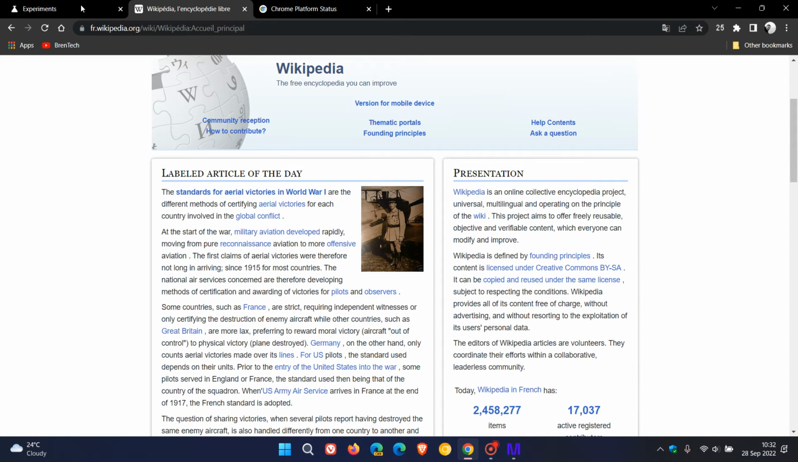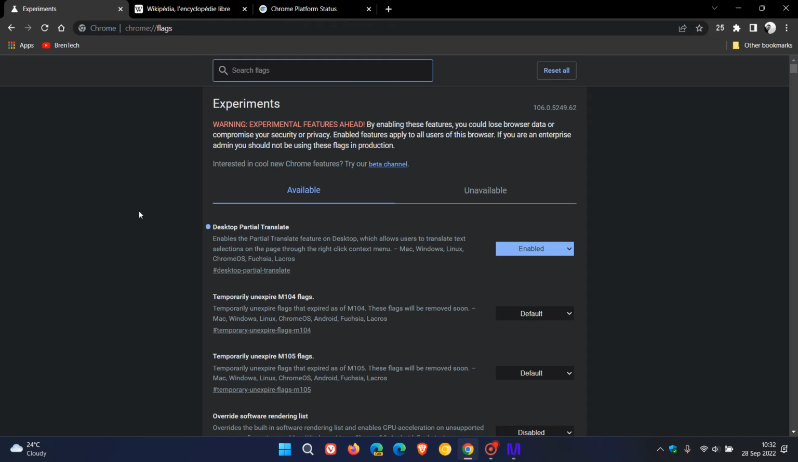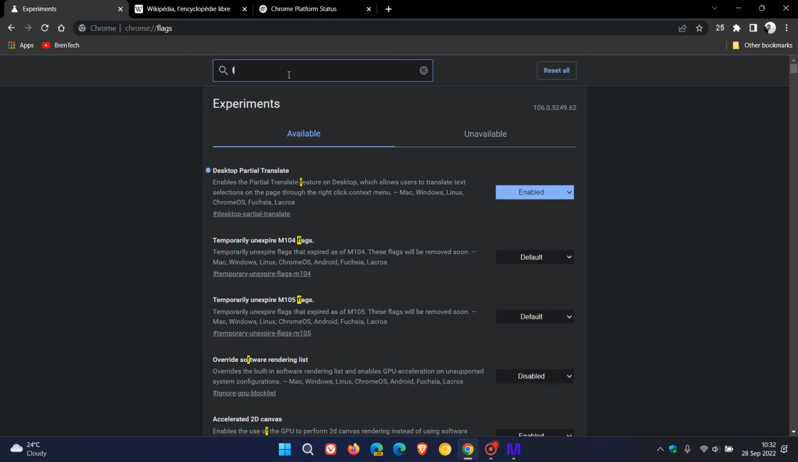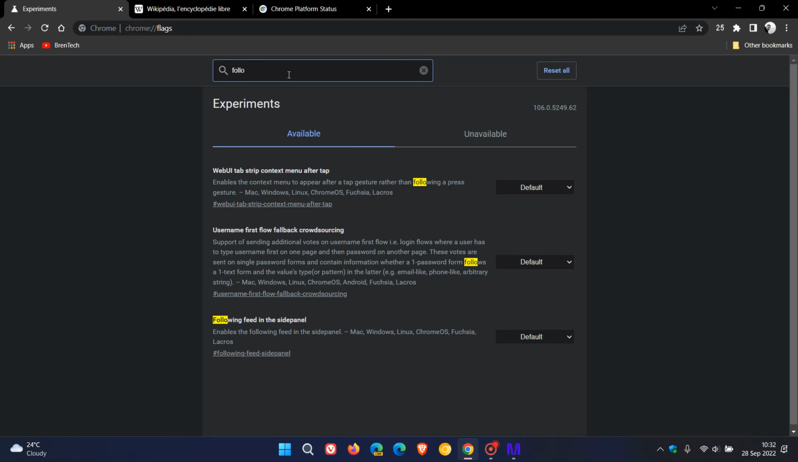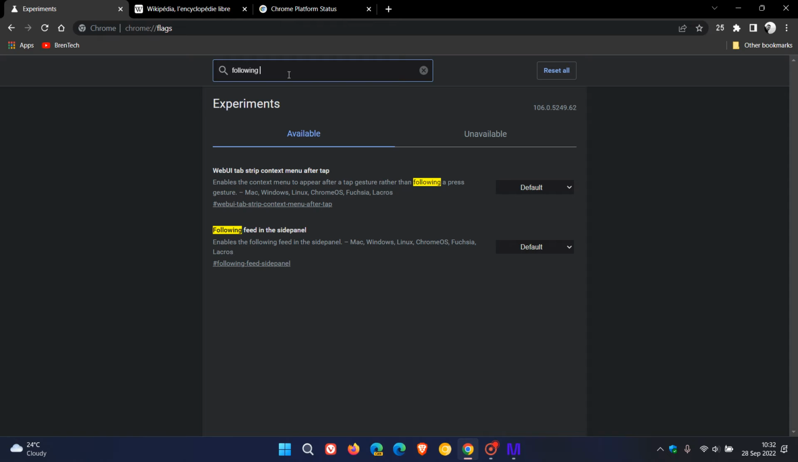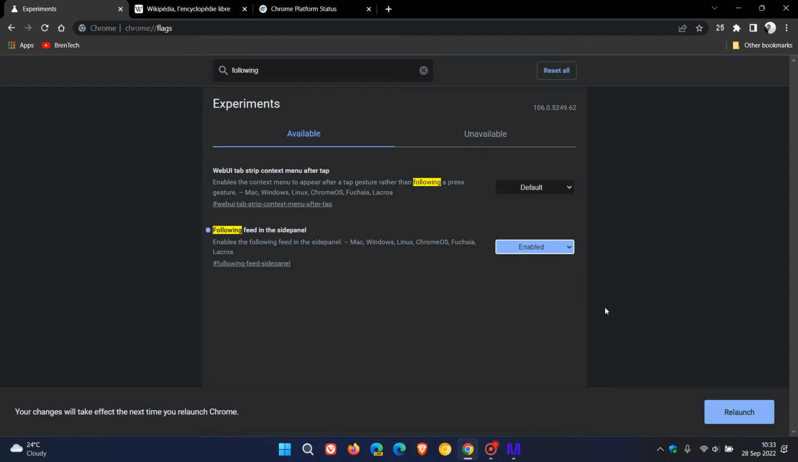So once again, we head back to the experimental flags page by heading to Chrome://flags, and this time we're just going to enter following. And that's enough to bring up the relevant flag, which is following feed in side panel. Enables the following feed in side panel. And once again, from default to enabled, relaunch the browser.